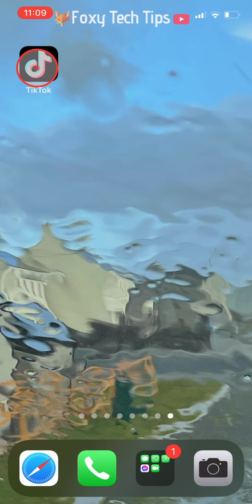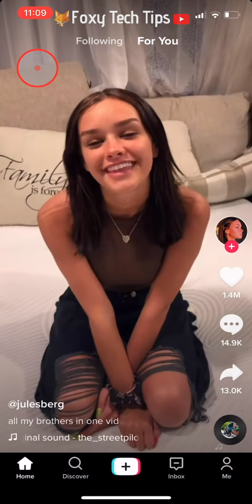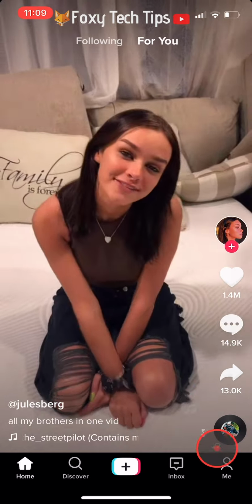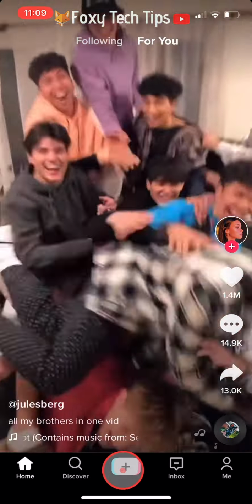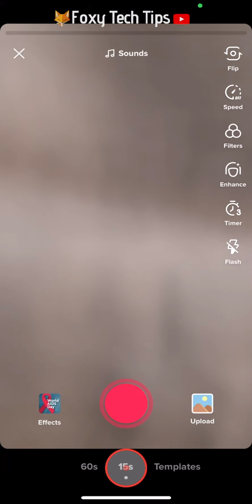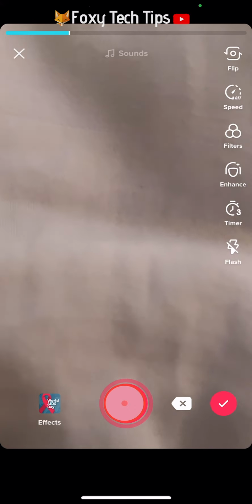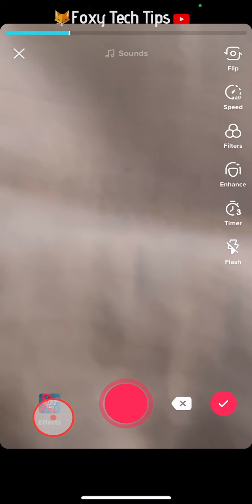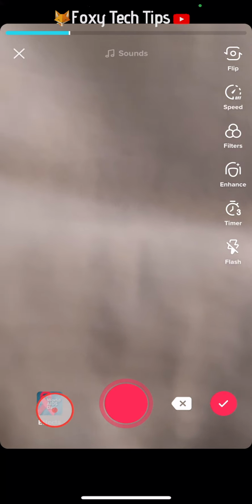To start, open up TikTok and tap on the plus icon and start making your video like normal. Then stop the video when you want to add your image. To add an image, tap on the Effects button to the left of the Record button.